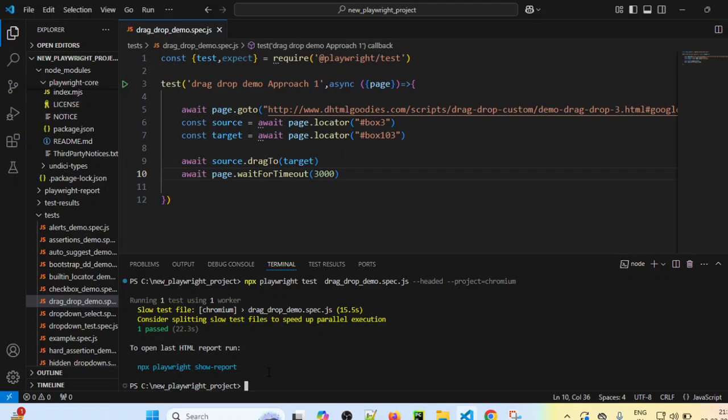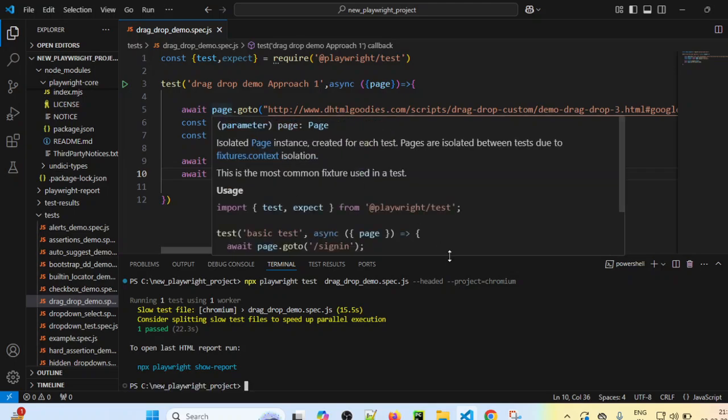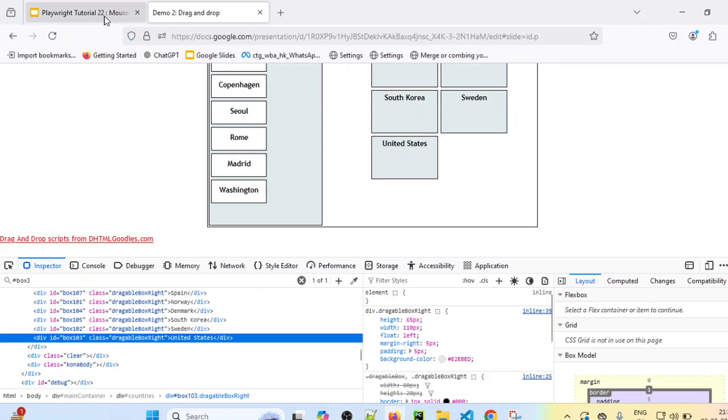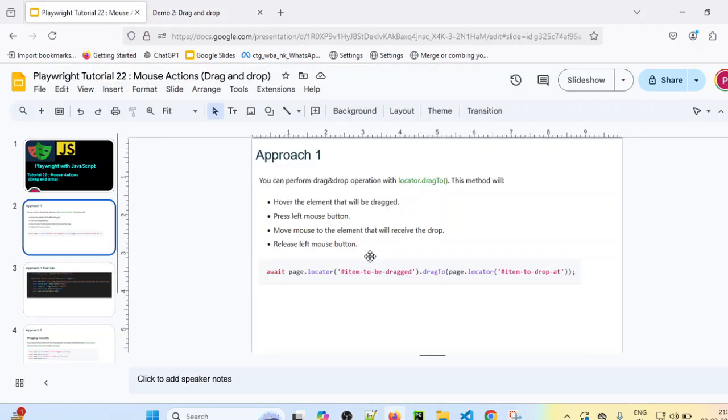So this is how we can perform drag and drop operation. This was the first approach. Whatever manual action we have to do, that is hovering on the first element, the source element, then pressing the left mouse button, then moving the mouse to the element that will receive the drop, and then releasing the mouse button. All these actions are covered inside this dragTo method.